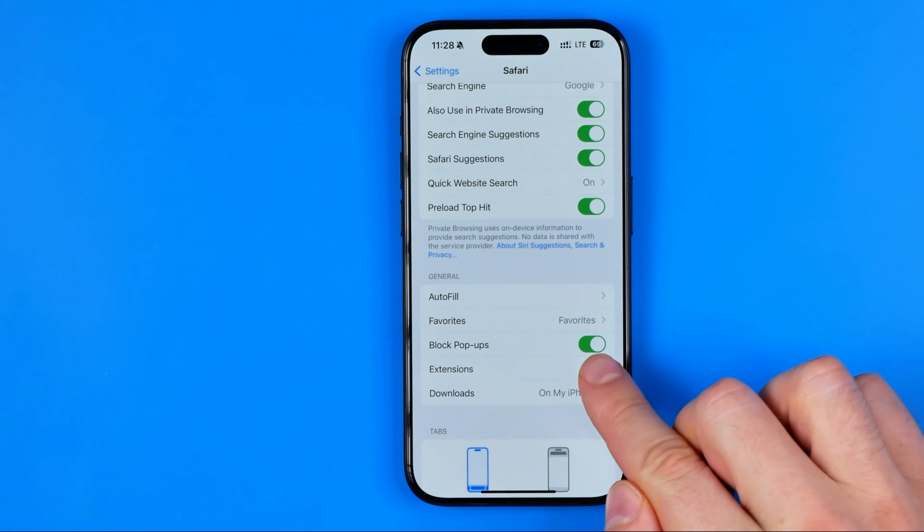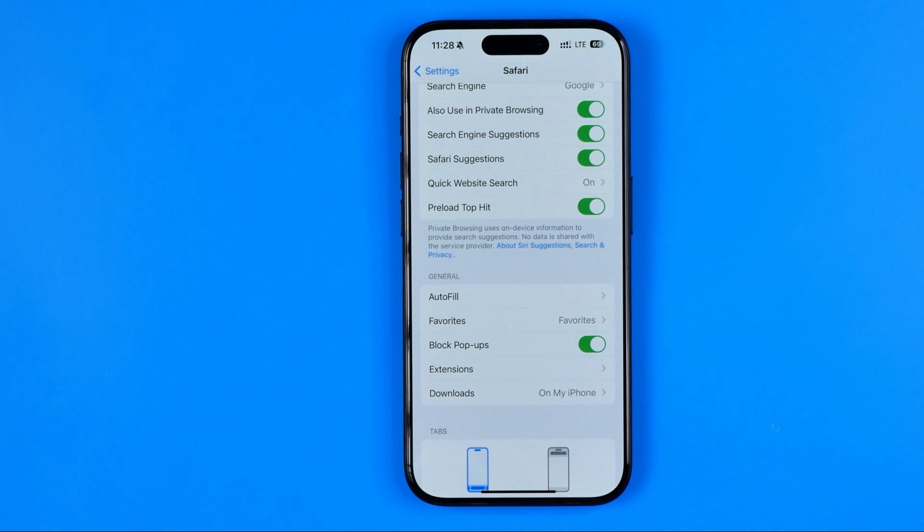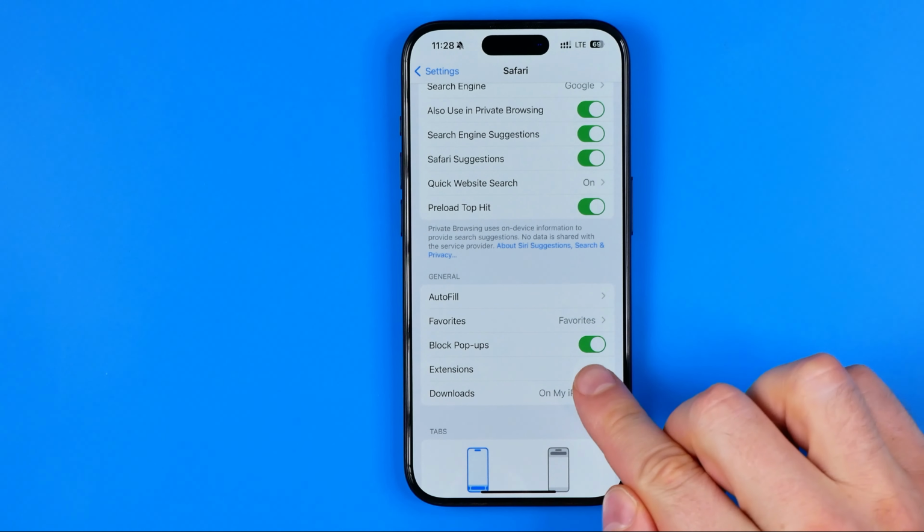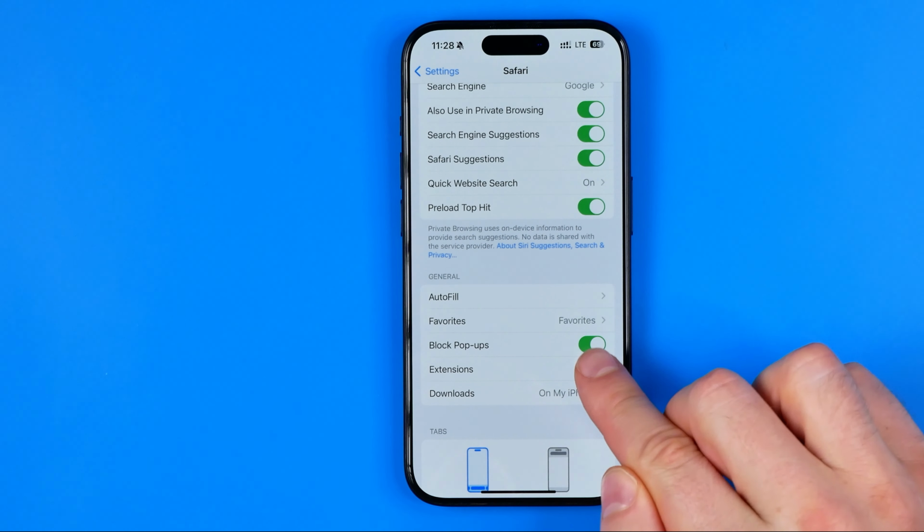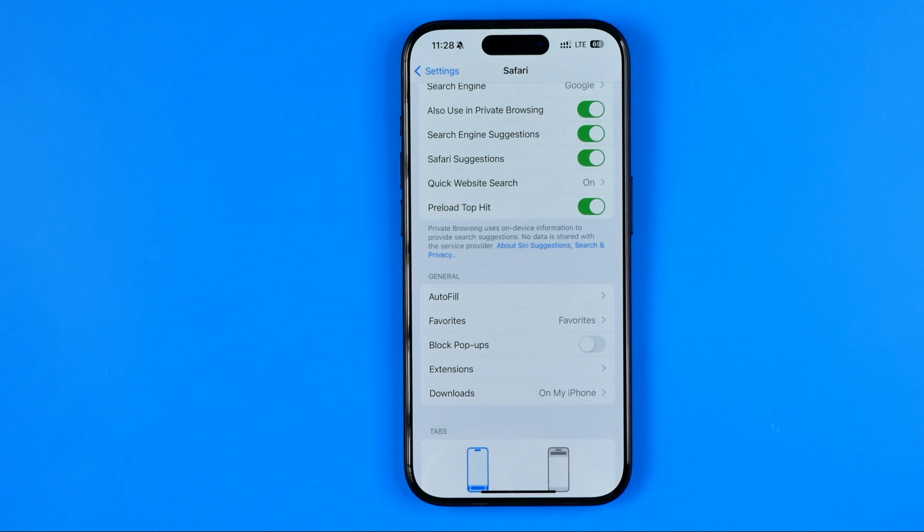If it is activated, it means that all the pop-ups will be blocked, and to enable them, all we have to do is just turn off that switch. Once you've done that, just open up Safari, and if you are on the page where the pop-up should appear, just reload it. Basically, guys, that's it.